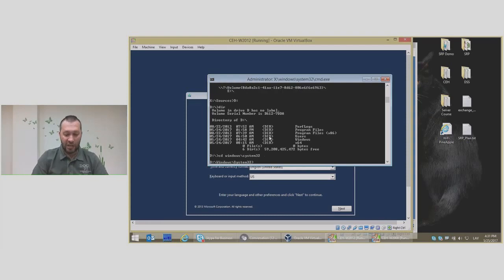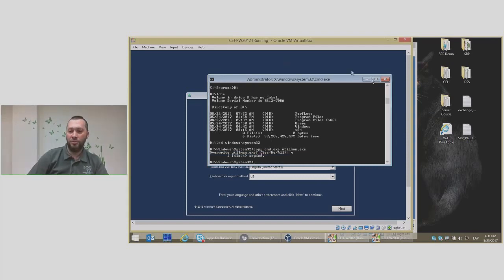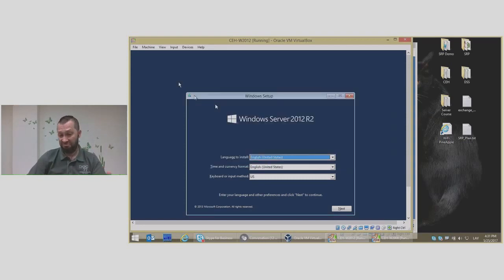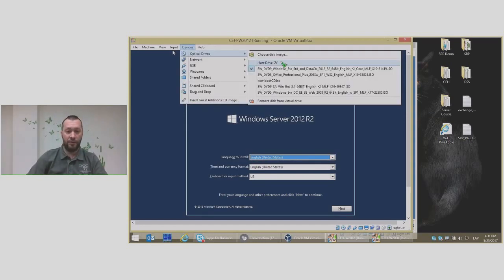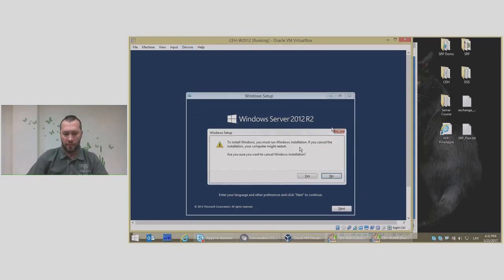And I will copy one Microsoft executable over another Microsoft executable. Copy cmd.exe over utilman.exe. Yes, overwrite, and you will see the result. So it's done with this cmd. It's done with the installation CD. Remove it, and I will just reboot the machine.